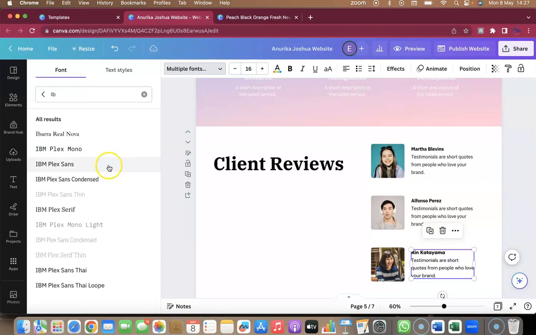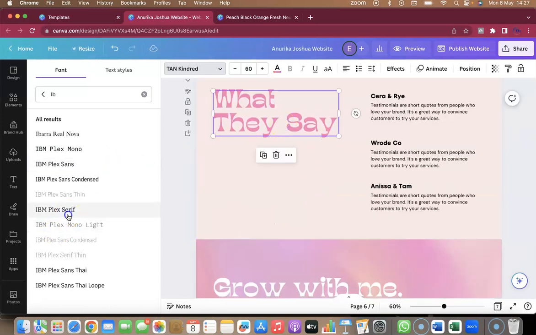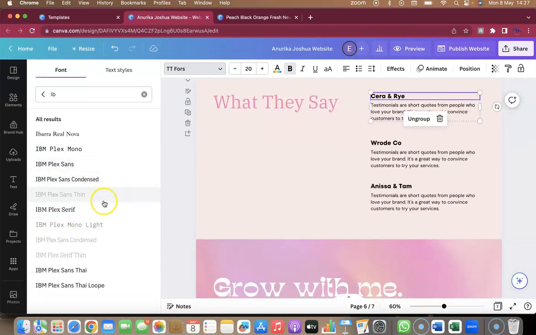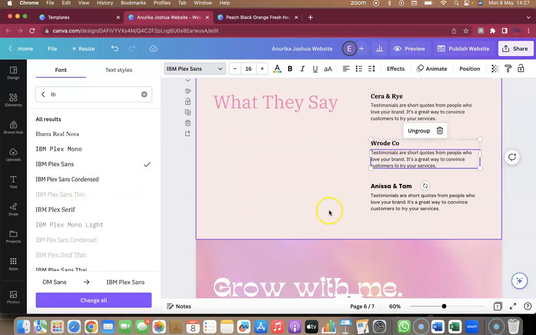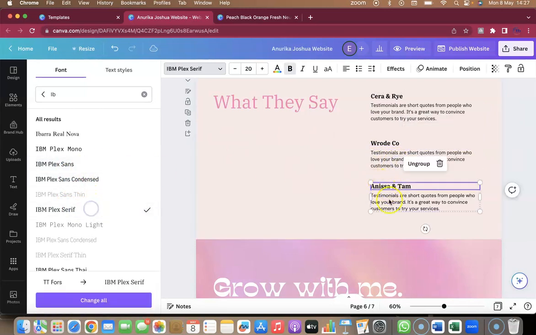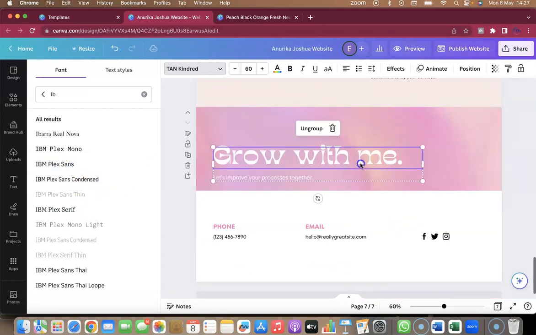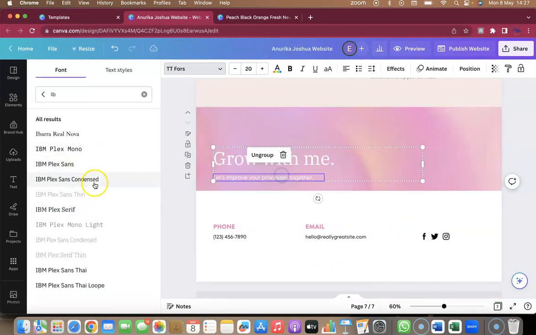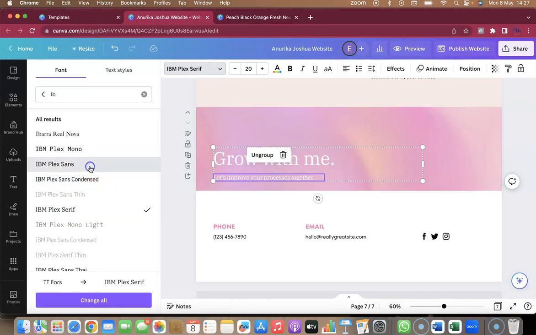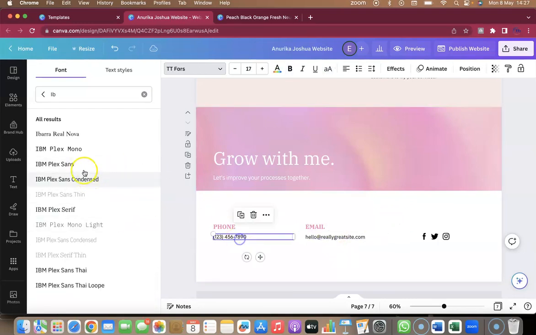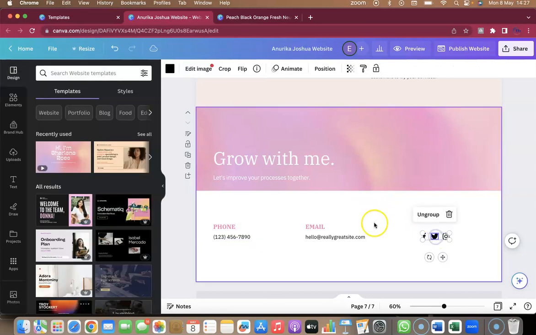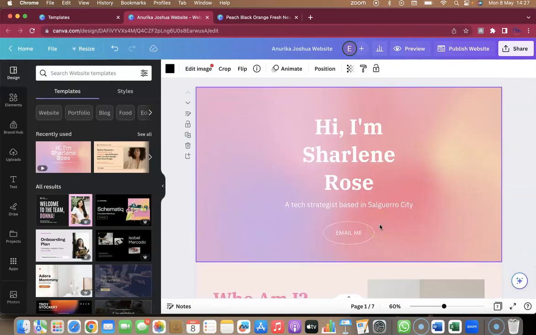Let me leave it as sans. All here, and yeah, sans, sorry, serif, sans, serif, sans, serif, sans. Then here I'll have serif, here I'll have serif. No, sans is okay. Here serif, here serif, here sans, here sans, and these ones are icons, so that's fine. So I have changed all my fonts.